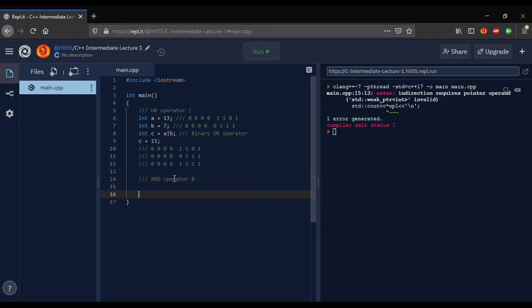So if you have int a equals 13 and that's it, and b equals 7, we have the same binary representation. And then int c equals a and b, here we'll have the same thing.